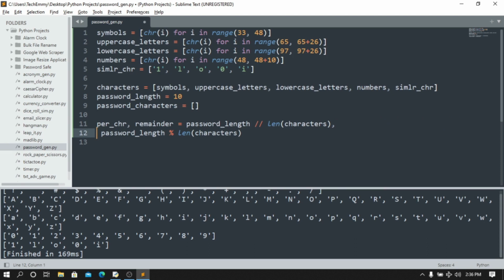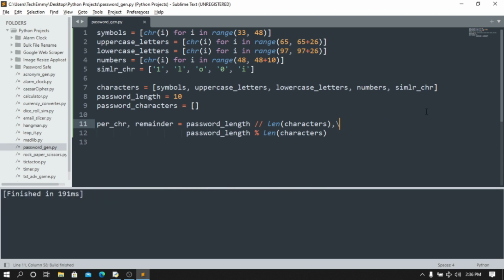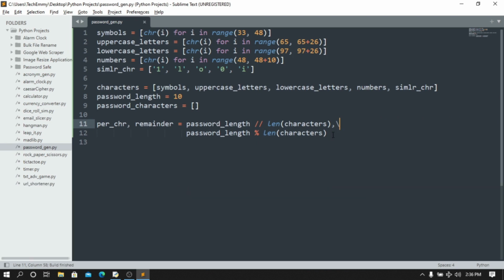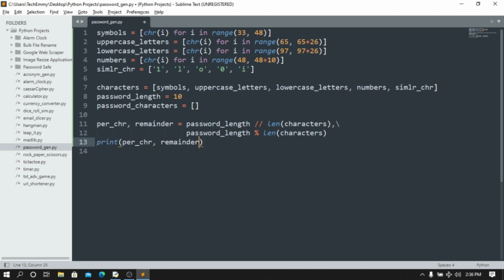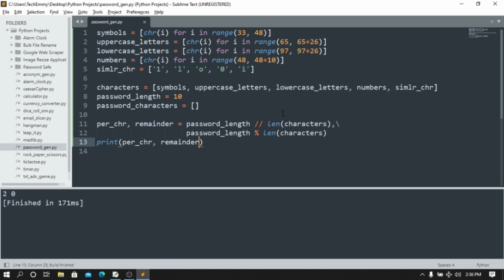So we're going to come down here and put this here so we don't get an error when we run the code. Escape to close that. Now we have that. If I print a character remainder, we have that working fine as expected, 19.